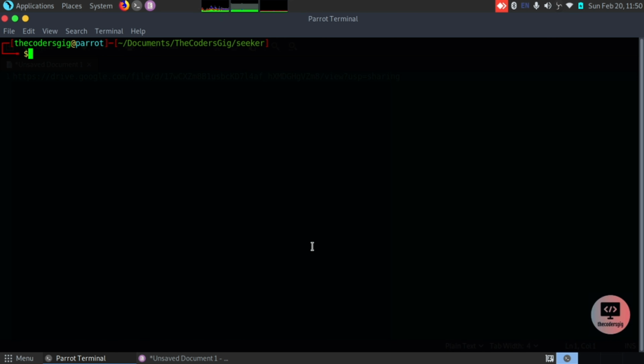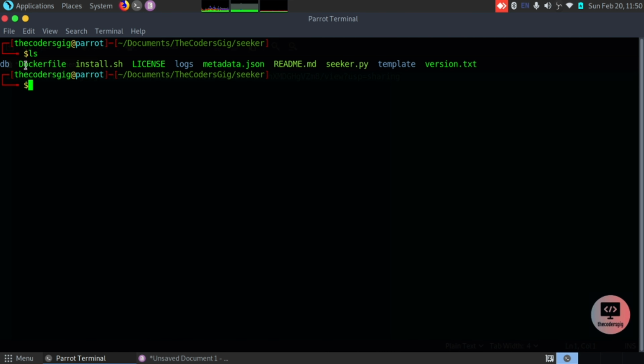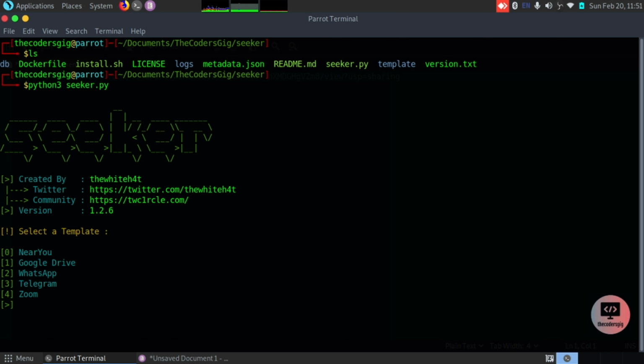So let's get started. I'm using this package called Seeker. If I do ls, you can see that we can run this using Docker, or we can run it on our system. It's using Python, but its server runs on PHP from my understanding. It uses Python 3, so python3 seeker.py. If you want to try this, you can try it in any Linux or virtual machine, or with Docker.